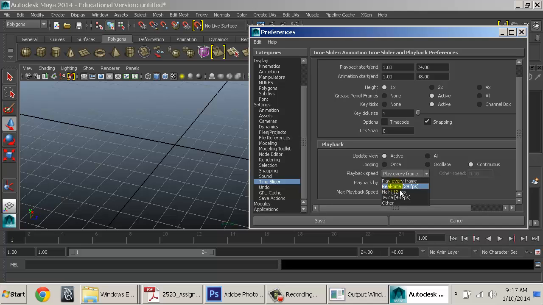One thing I want to set right now is to do a play every frame, but then set our max playback speed to real time. Okay. So you see it says 24. This is going to play back as fast as it can, but it's only going to play back at 24 frames per second total.